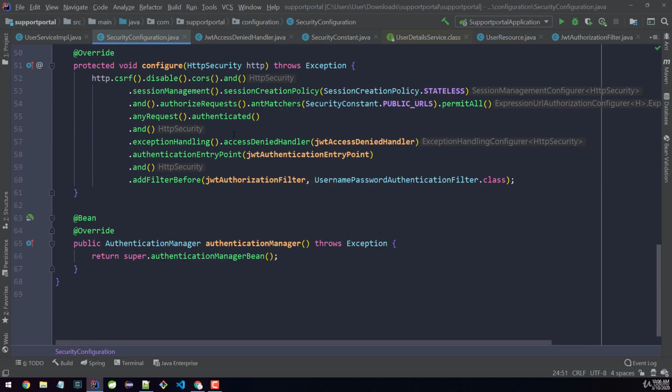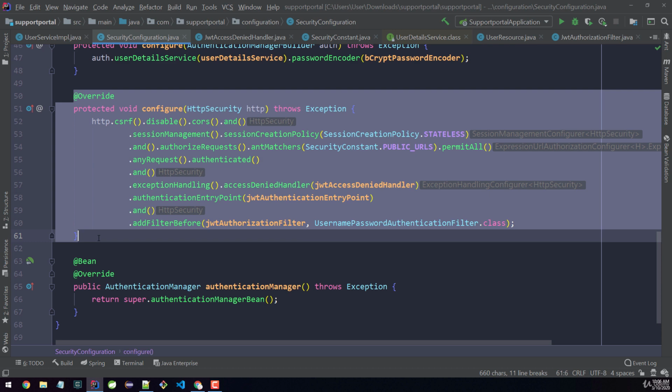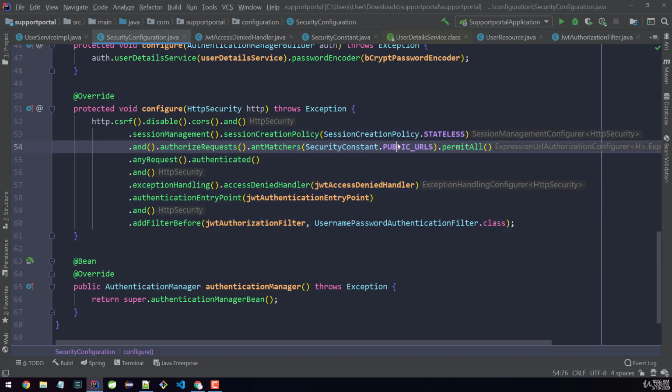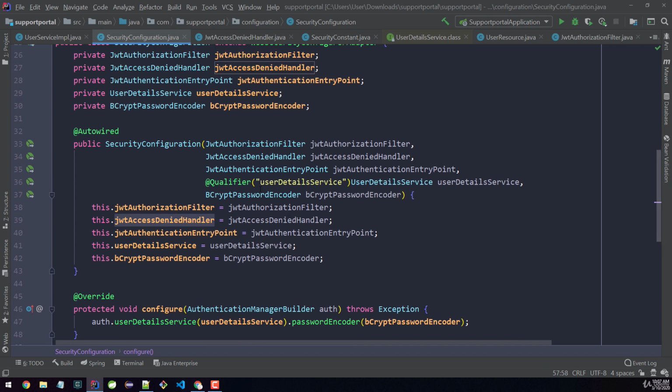Again, there's more configuration that you can add here. You can be very specific on the URLs. You can say, hey, if someone is accessing a specific URL, they need to have a certain authority or a permission or something like that. But we don't need to do that here. And I'm going to show you how you can do that later at the method level. And it's super easy to do here as well. But at this point, we should be good to go.